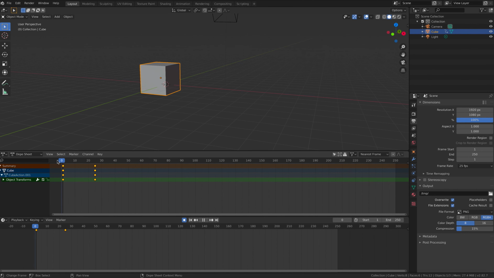Scroll between the keyframes to see the animation in action. Go back to frame 1 and press the play button in the timeline window to play through the animation.